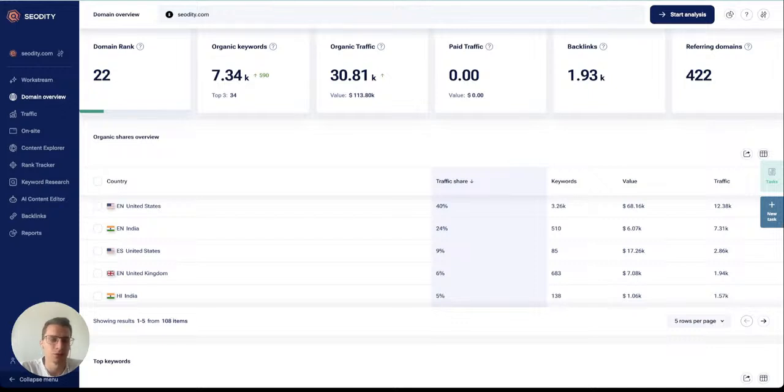And we want to show you how we can use this version of Seodity to write better articles using your competitor data. So for the start, why does it matter?